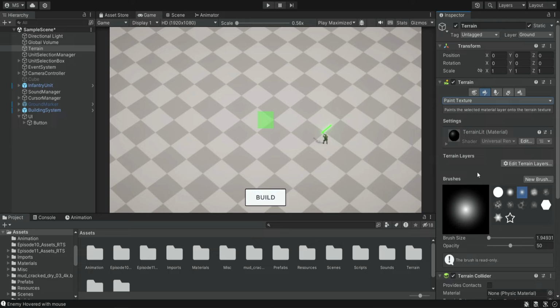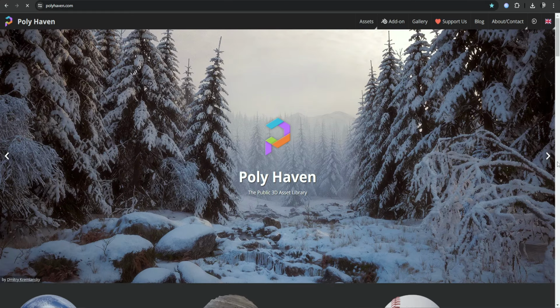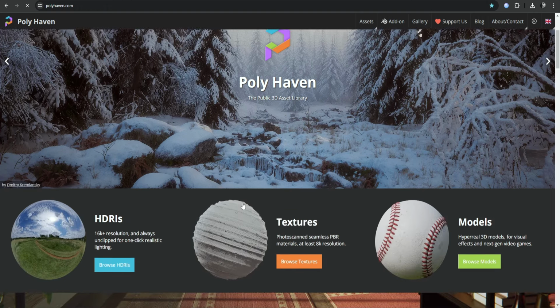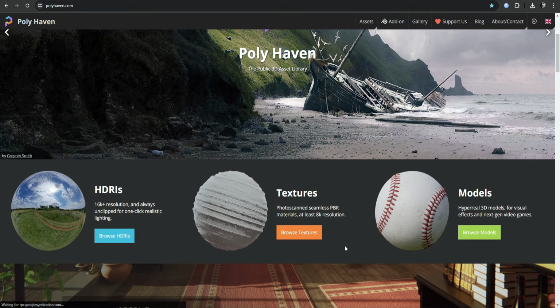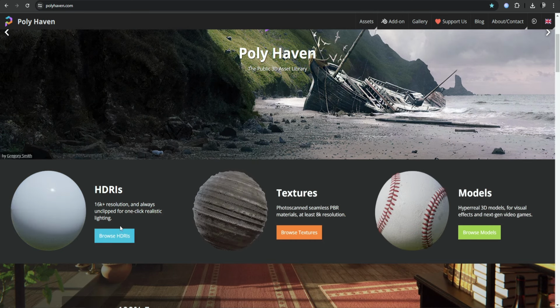For this, we need to add some kind of assets for the terrain. So I'm going to show you where you can download these textures. Of course, you can use any other asset that you like. In the description, I'm going to provide a link to this website. It's a very cool place to find free textures and models and HDRIs.